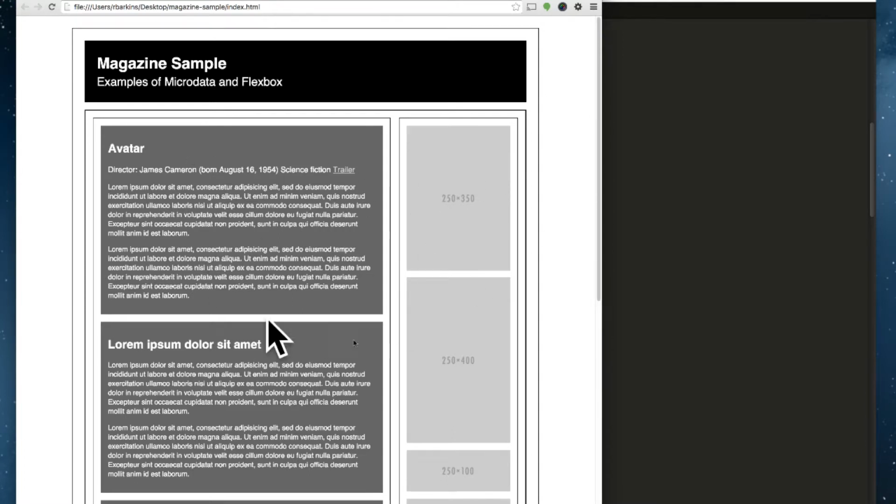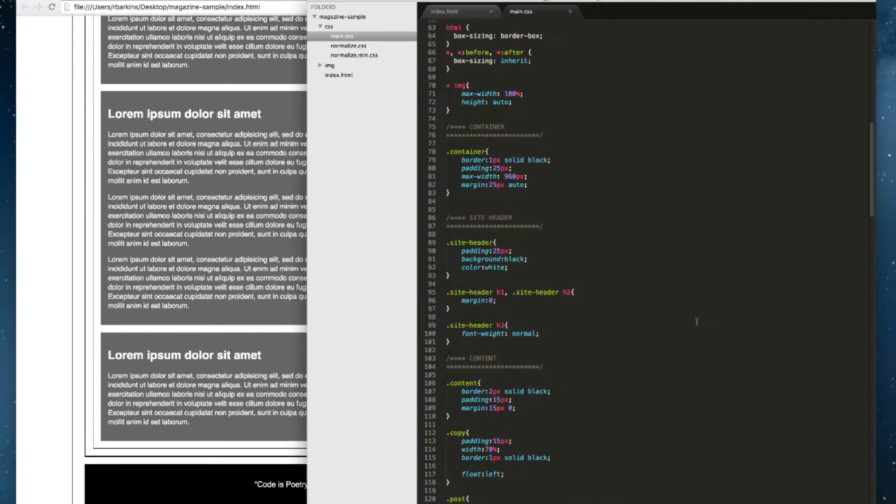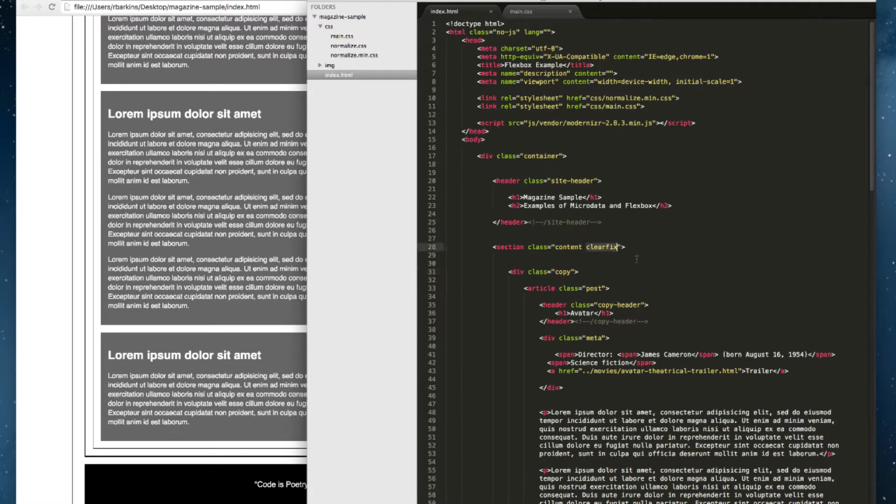So in this layout right now, before we even work on it, this is all built in floats. So you have a container over here, you have a container over there, and this is floated to the left, and this is floated to the right. And that's what you're familiar with. One thing to note, this container does include a clear fix.